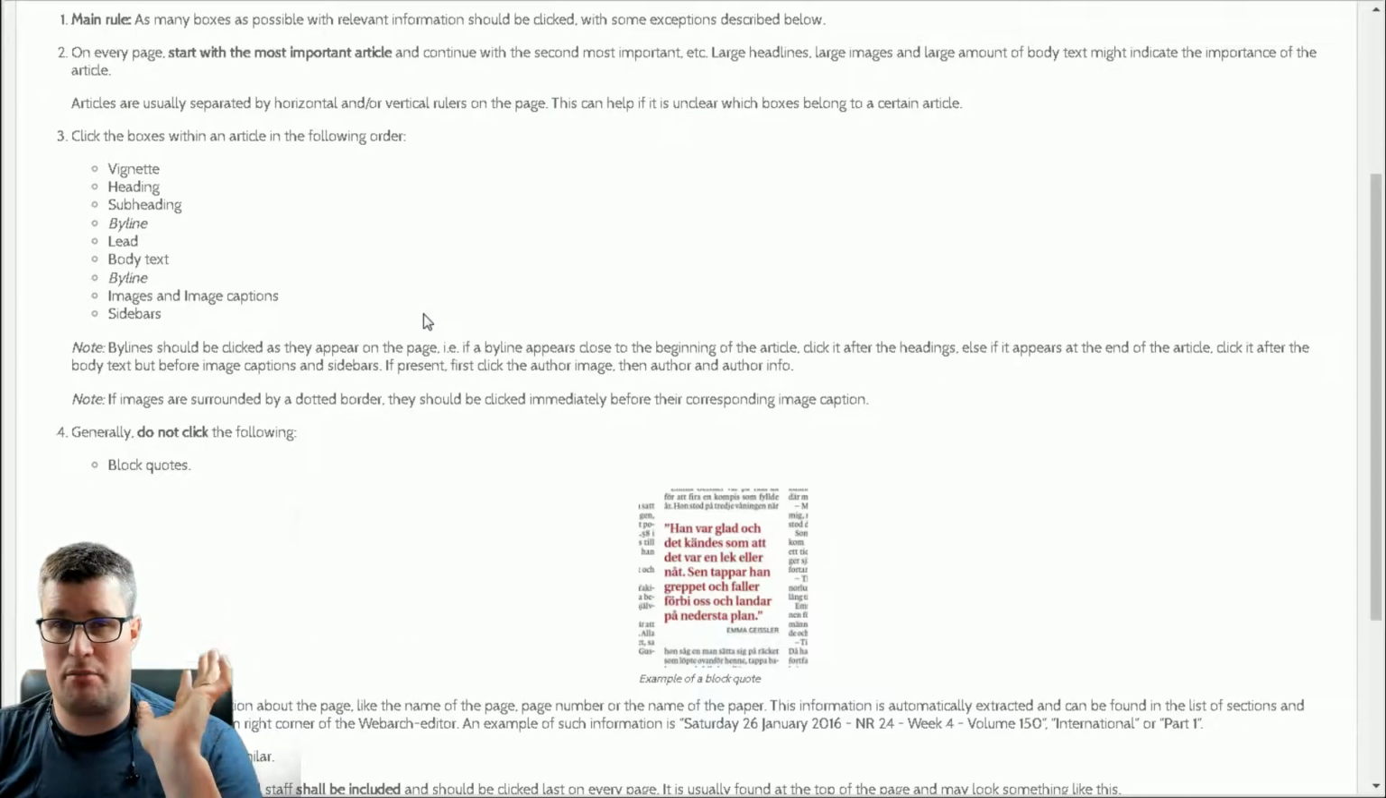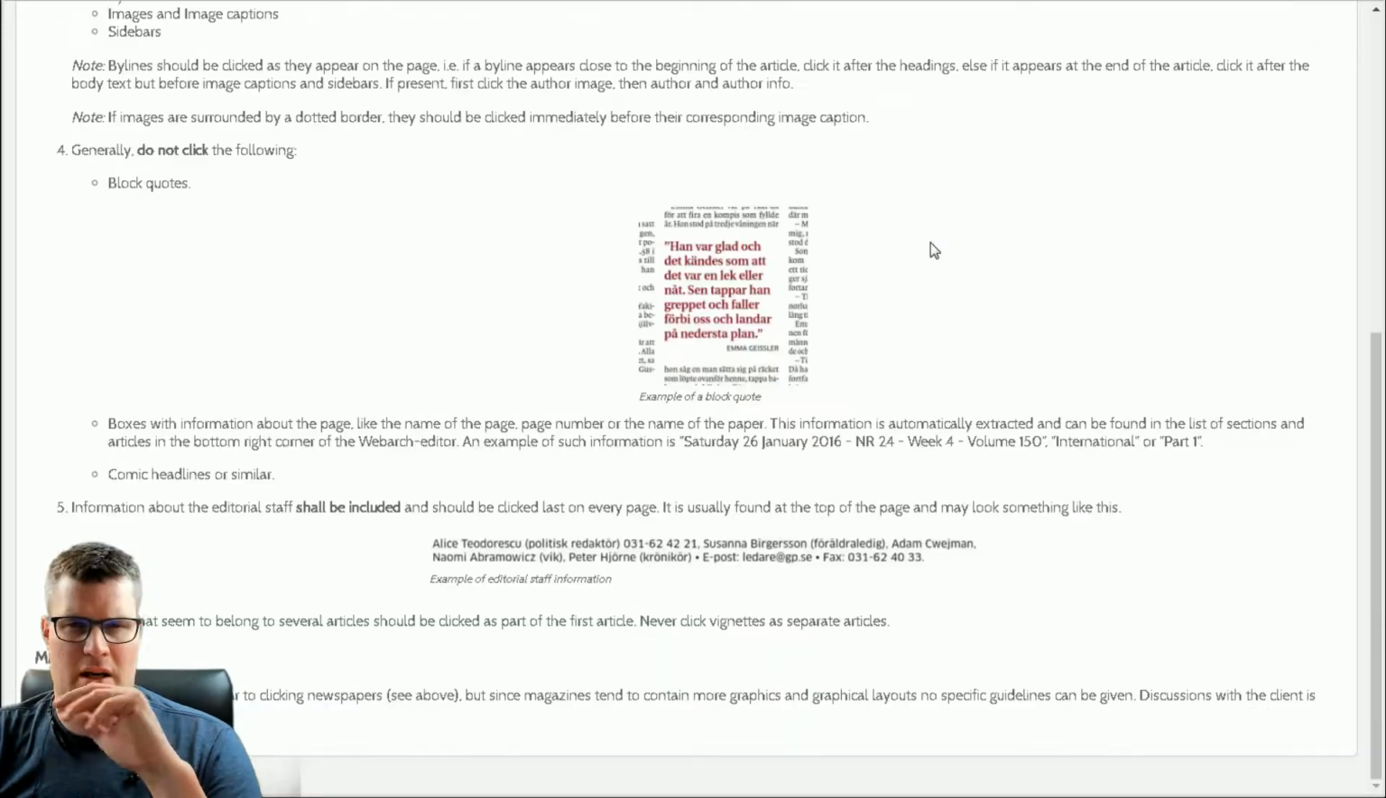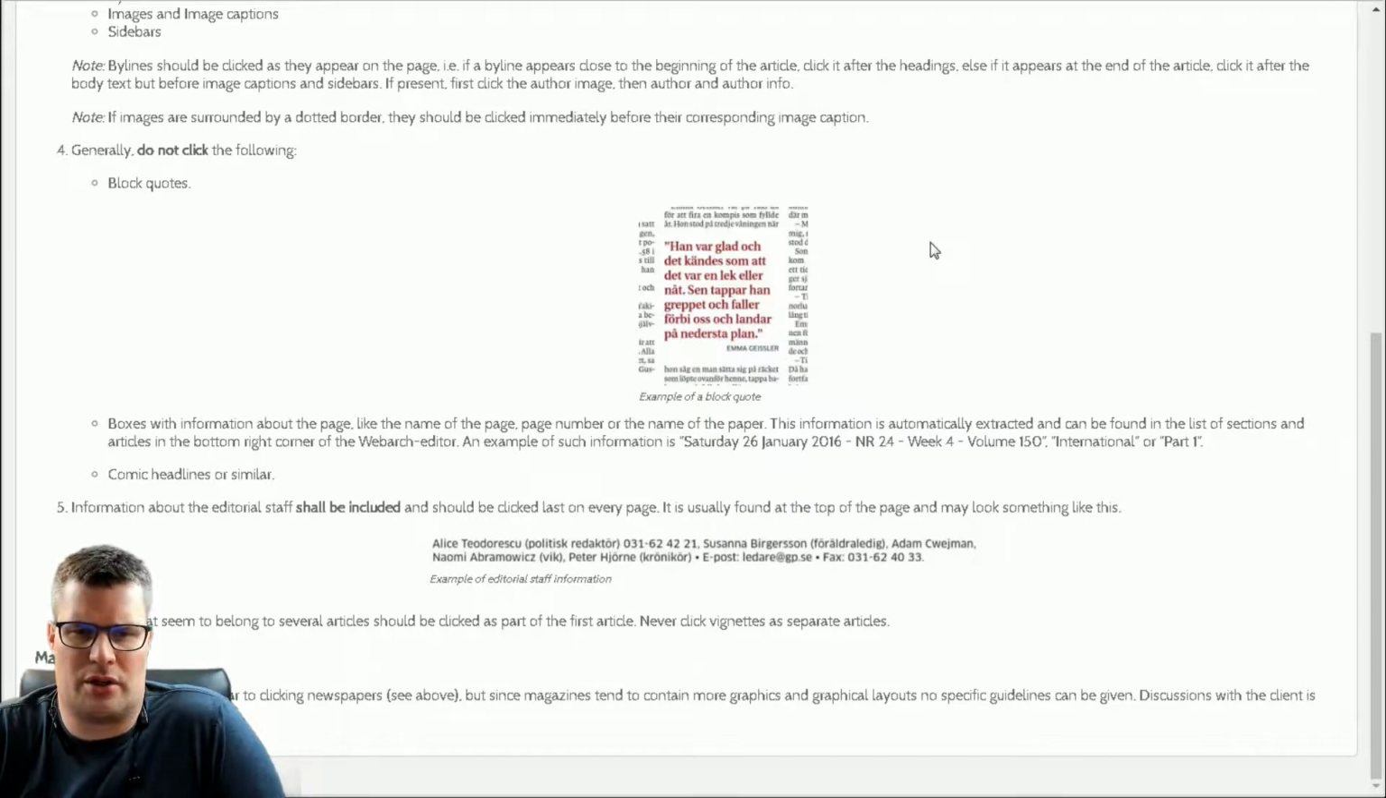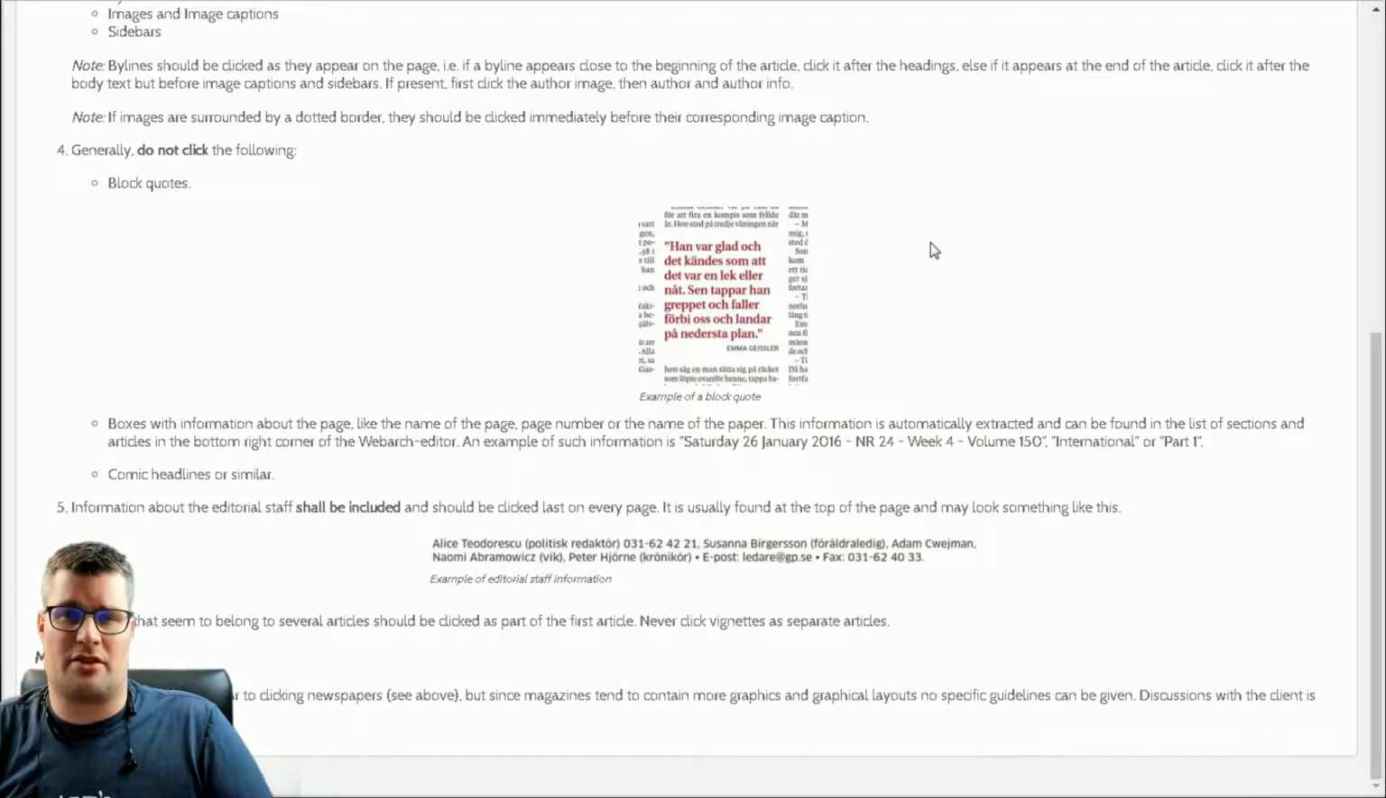You can also have block quotes, but in these guidelines we recommend you don't click block quotes. Information about the editorial staff should be included and could usually be found at the bottom or the top of the page. And if you have multiple articles on one page and only one vignette, that vignette will be clicked with the first article, and then you click the rest of the articles. So you don't click the vignette as a separate article, you only click the vignette with the first article.